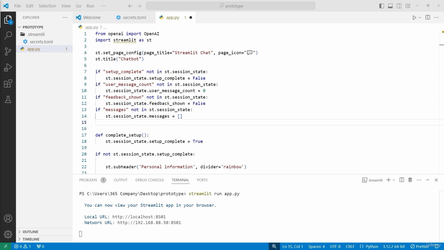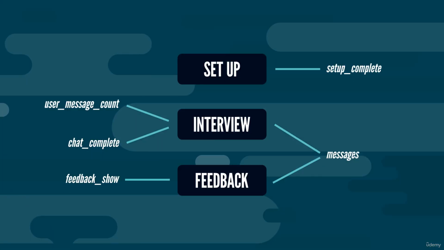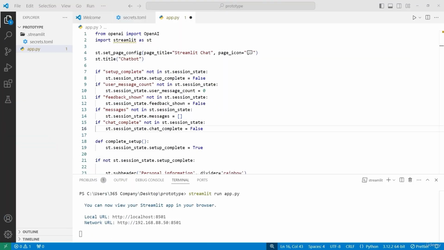Next, we need another session state similar to the one that tracks the completion of the setup stage, which will track the completion of the interview. We'll call it chat complete and, once again, set its default value to false. Great! Now, we have our system for controlling the application's flow to ensure a smooth transition between the different stages: setup, interview, and feedback. We already have a function that toggles the completion of the setup phase.